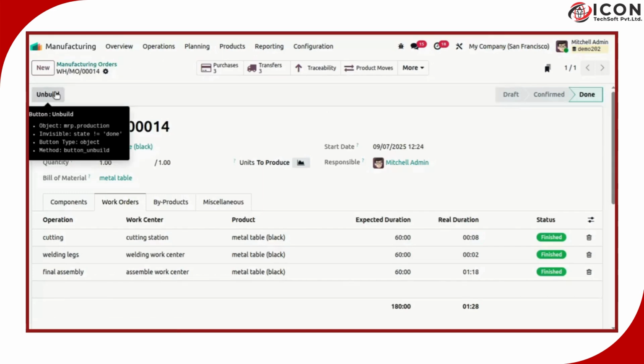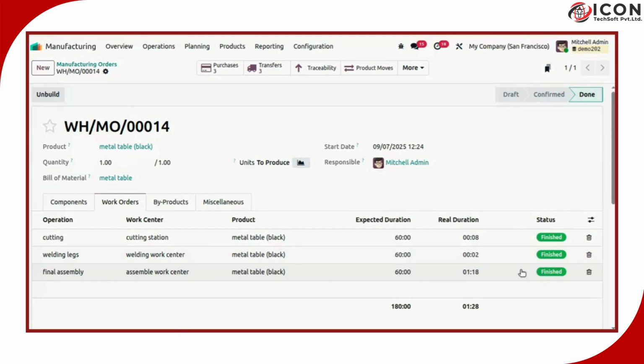So this is how you can complete the full manufacturing process flow in Odoo, from product setup to production, quality, maintenance, and shop floor execution, all within one system.